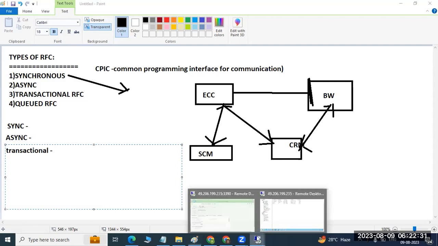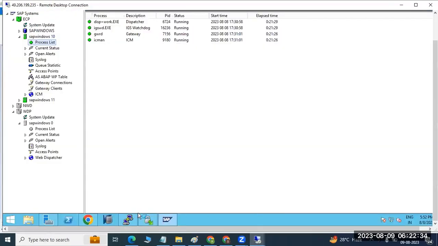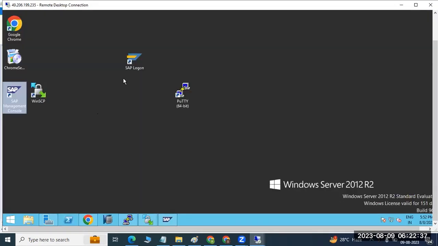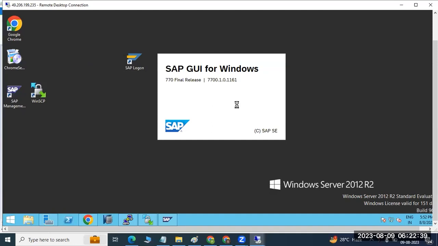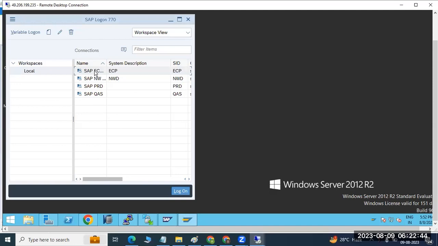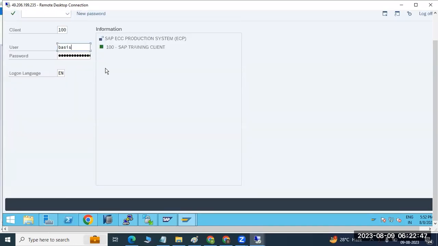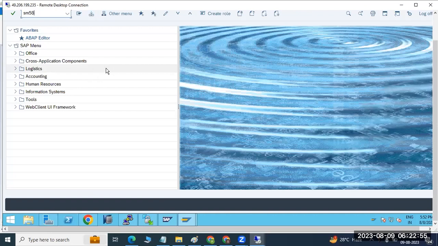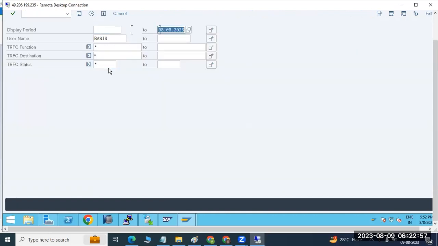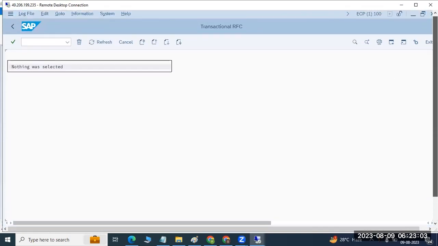We can observe the transactional IDs in SM58. SM58 is the transaction code, and there we can check all those things. If we go to SM58, all the stuck transactions are shown here. In our case, we don't have any failed transactions, so that is the reason nothing is there.